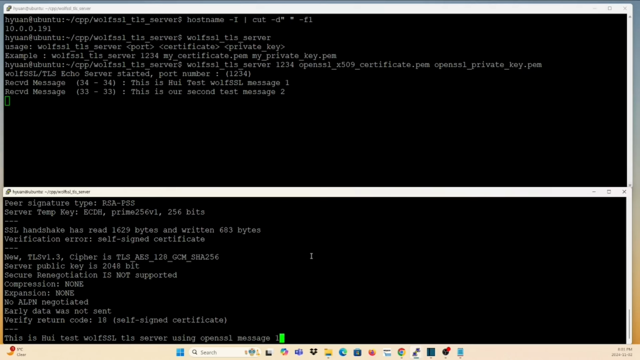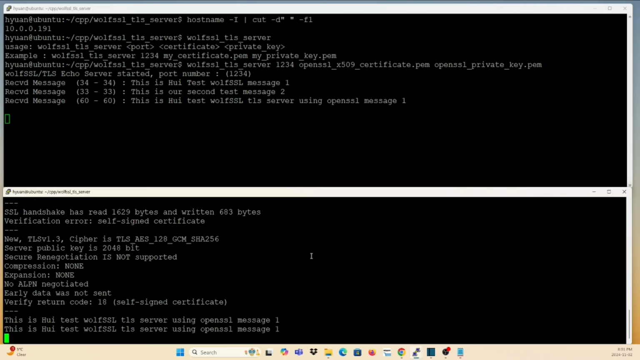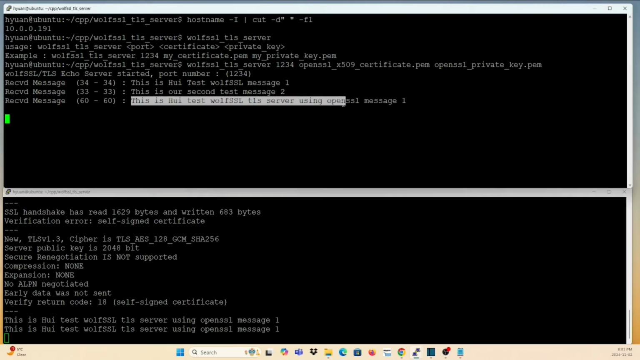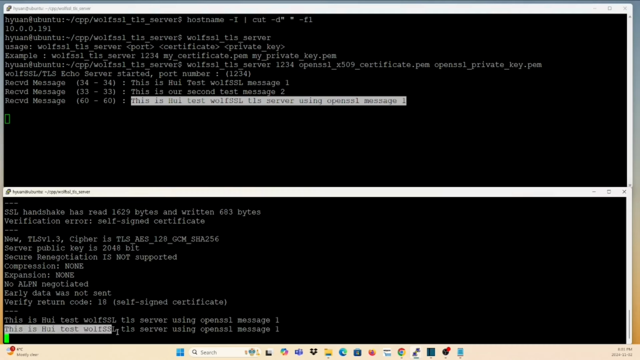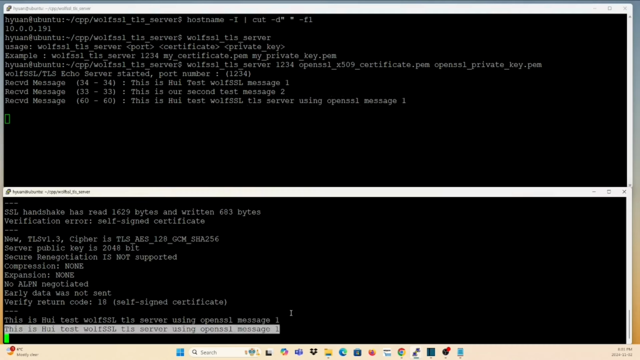This is Hui test wolfSSL TLS server using OpenSSL message 1. You can see our server received the message: This is Hui test wolfSSL TLS server using OpenSSL message 1, and the server replies back. The client received the message, exactly the same as we sent.